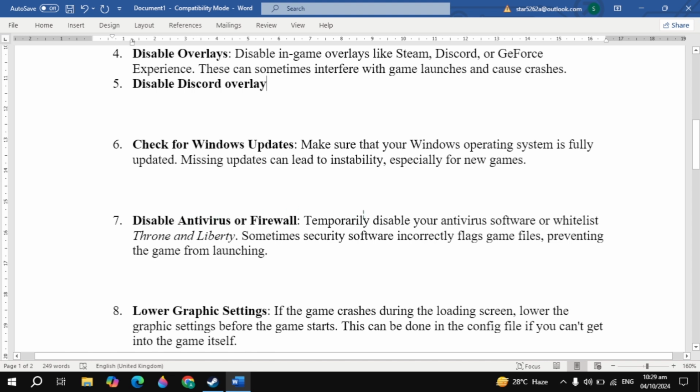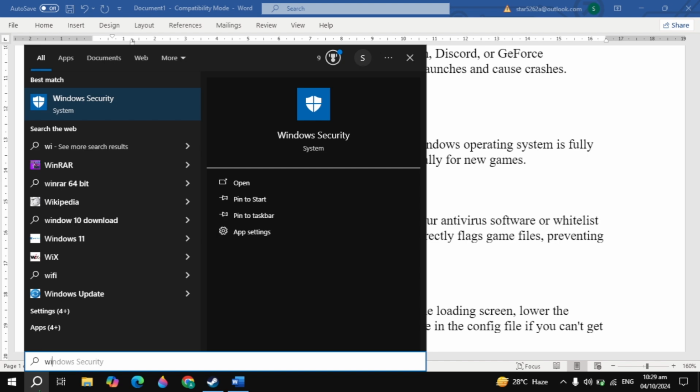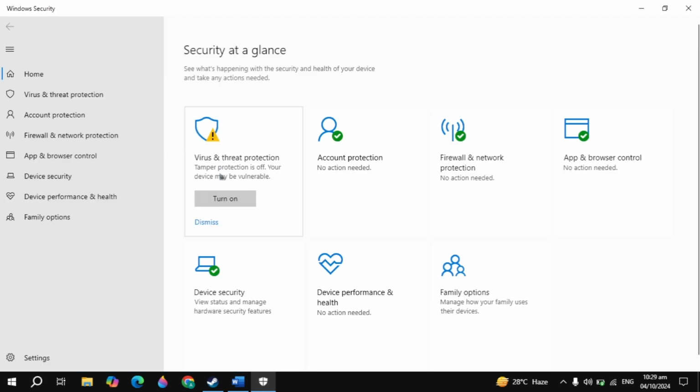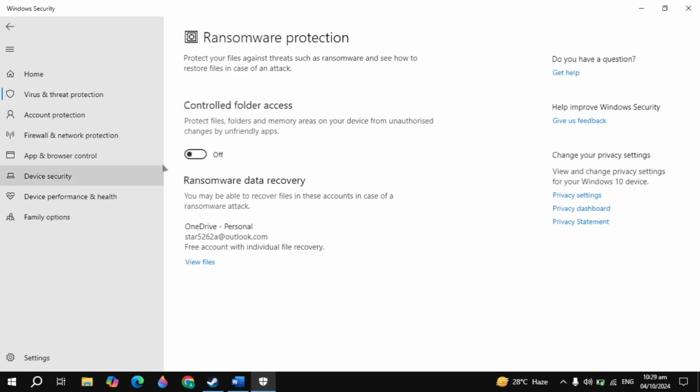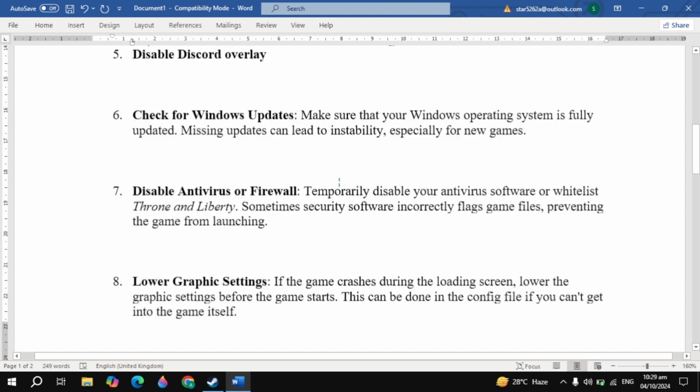And if not, then disable antivirus or firewall. Temporarily disable your antivirus software or whitelist Throne and Liberty. Sometimes security software incorrectly flags game files, preventing the game from launching. You can simply go to the Windows search, type here Windows security and open it. Now click on virus and threat protection, then scroll down, click on manage ransomware protection, then uncheck this box of controlled folder access, then launch the game and check whether the problem is fixed or not.